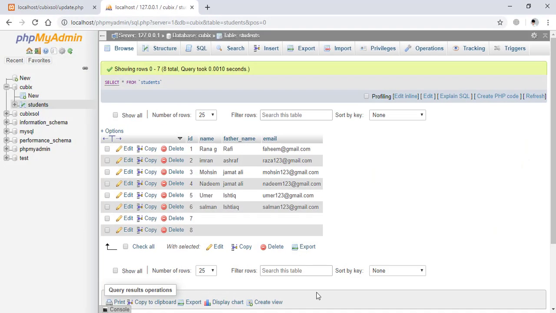In my phpMyAdmin section you can see that there are 6 records available, and I want to delete the third record, which is Mohsin. So if I want to delete this, let's see how I can do it.